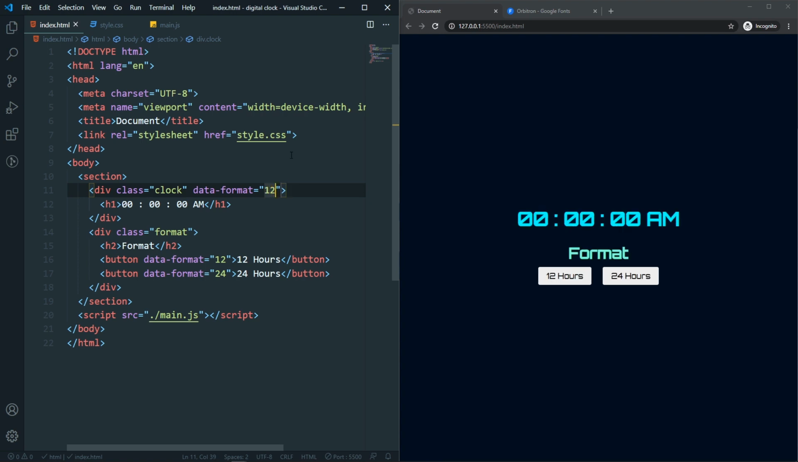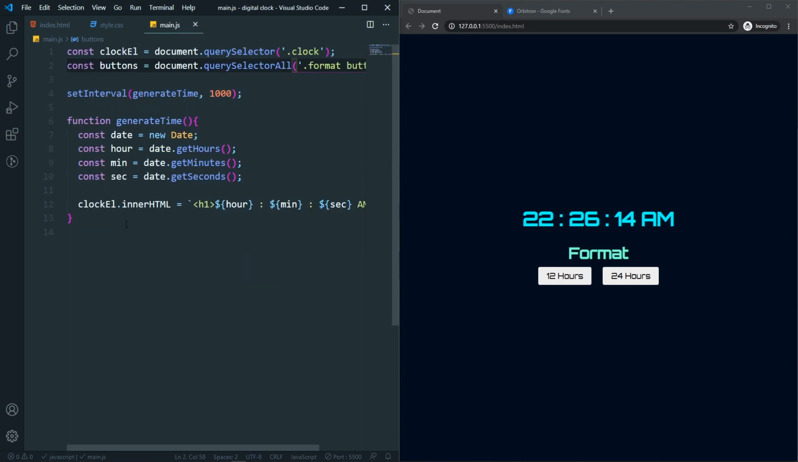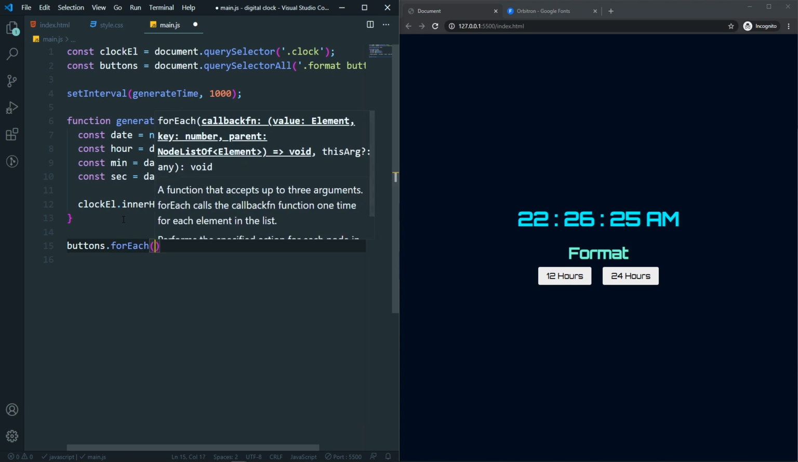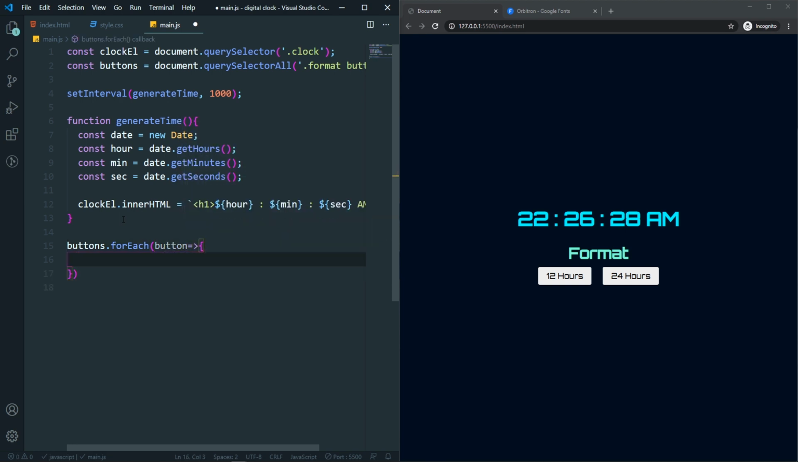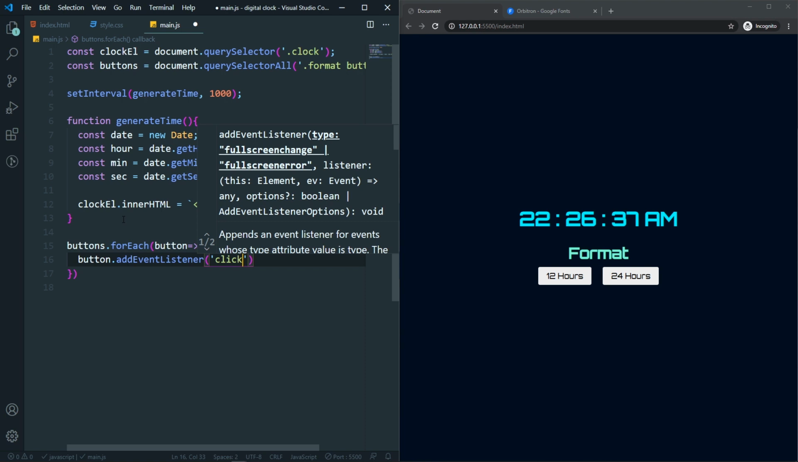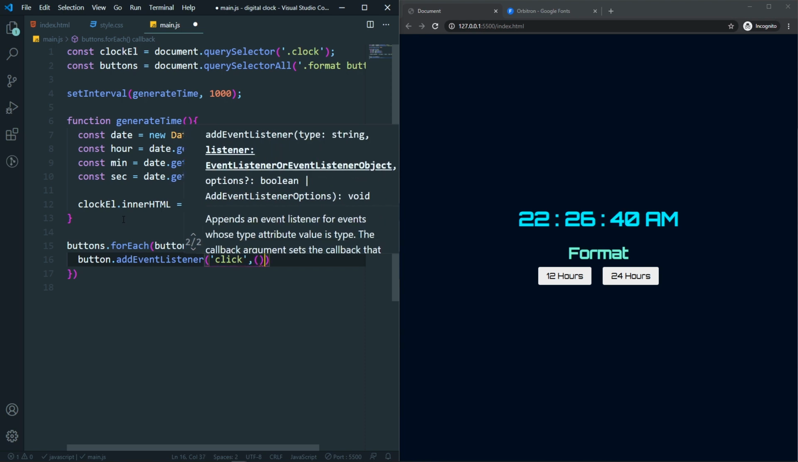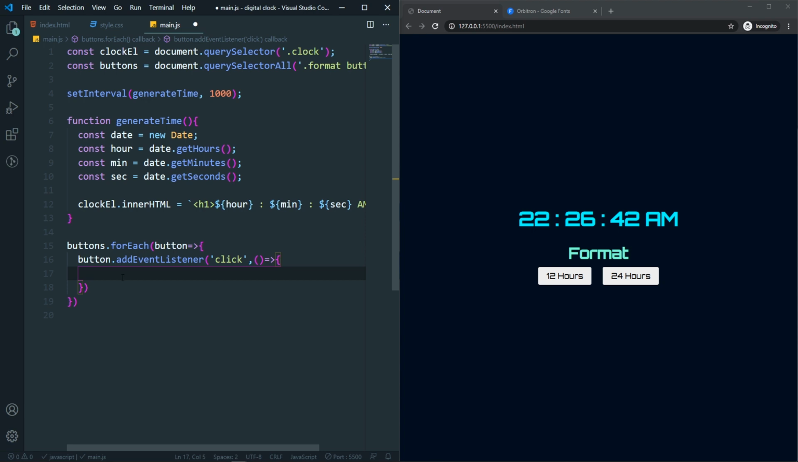And if I save, now in our JavaScript we can work with those data-format attributes. So let's come here in our JavaScript, and first of all for the buttons let's add an event listener. So buttons.forEach, and in each button I want to add an event listener. So button.addEventListener, I want to have a click event. So when we click the button, I want to run this function. In this function, first of all, let's get the format.